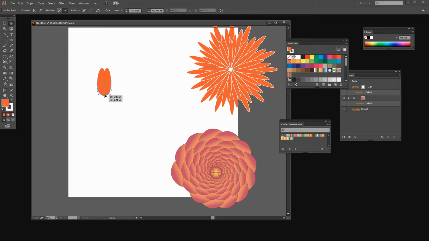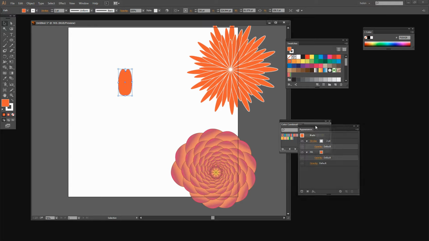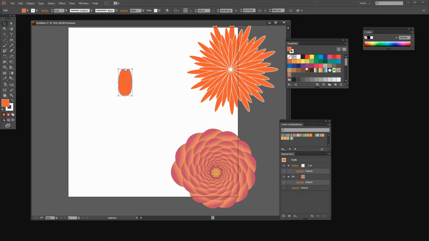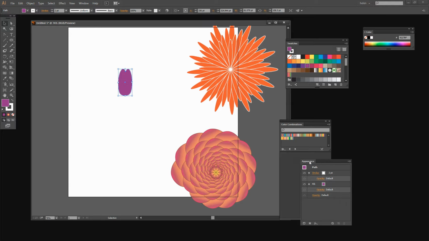But because these are flowers, the petals don't have to be perfect to start off with. Now with this petal selected, the key part of this flower is that it has some transparency built into it, and we're going to build on that transparency to get our effect. So let's give it a different color. Let's make it a sort of purple color to start off with.